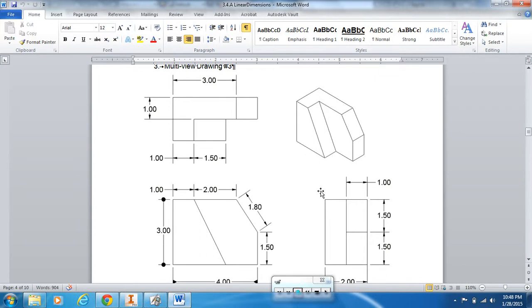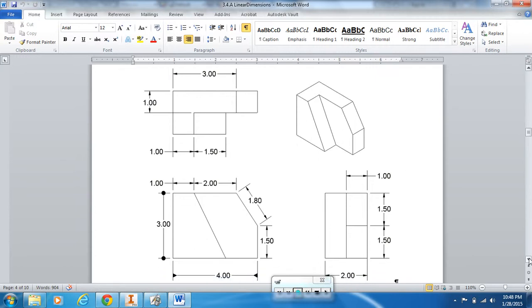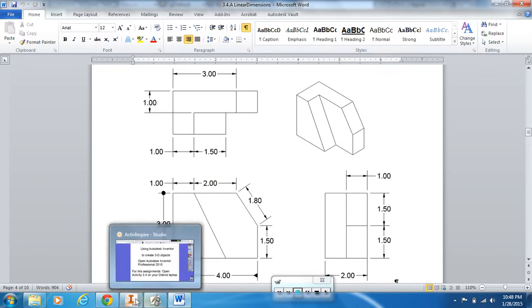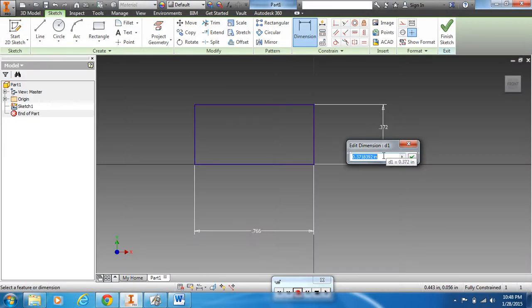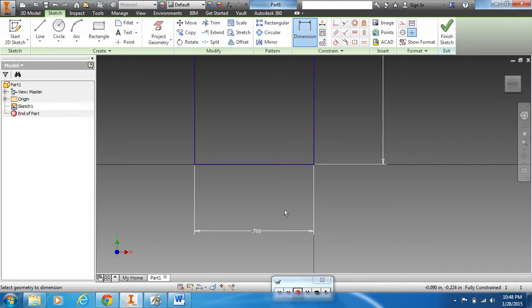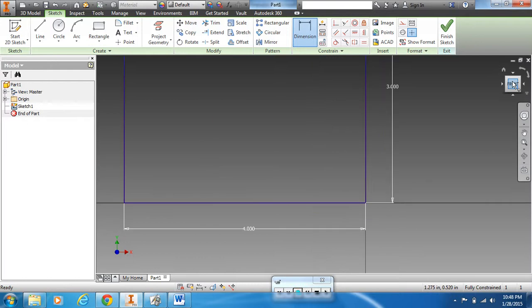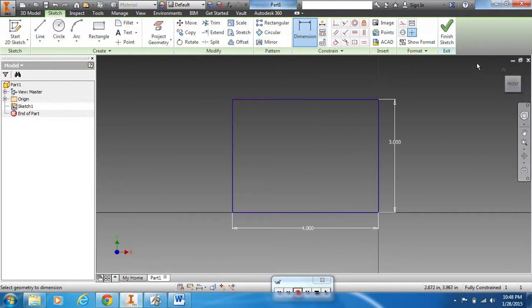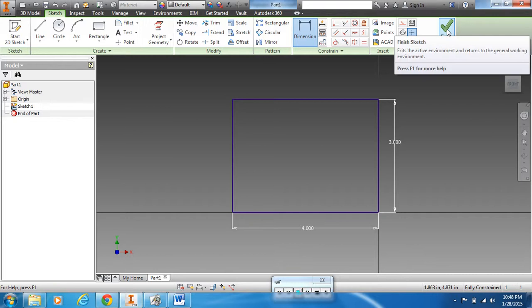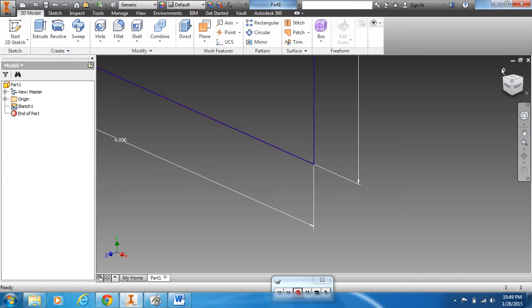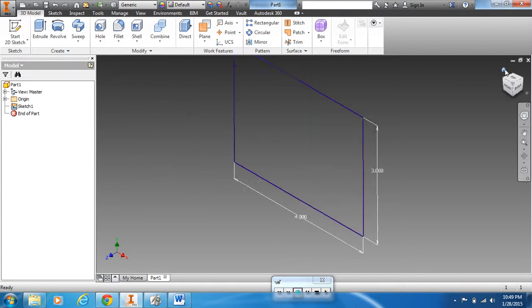Looking at the dimensions, overall height is 3 inches. Overall width is 4 inches. So overall height is 3. Overall width is 4. Since it's out of the screen, if we hit front, it brings it back into the screen. We're done, so we're going to hit finish sketch. It's out of our screen again. We click on the house, it brings it back in.